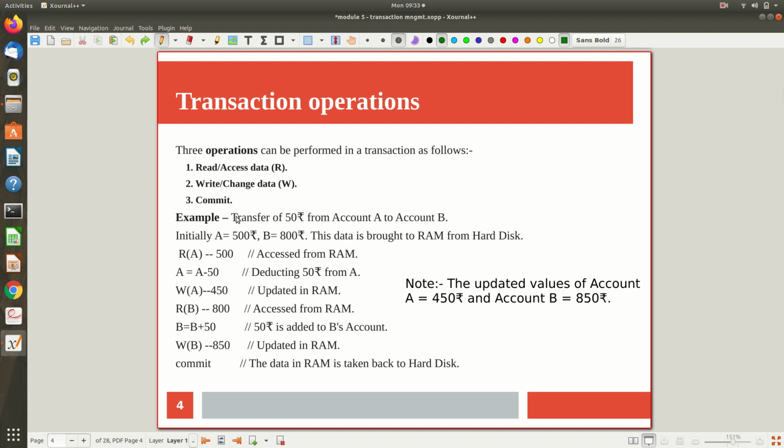One example is given: you are trying to transfer an amount of rupees 50 from account A to account B. The initial condition is that account A has 500 rupees and B has 800 rupees as account balance. You are supposed to reduce this 50. So after execution of this transaction, A should contain 450 as the remaining balance, and B is supposed to contain 850 as the remaining balance.